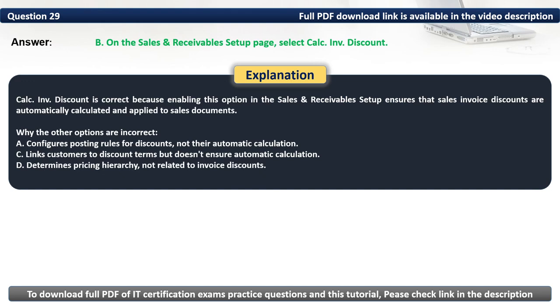Calc invoice discount is correct because enabling this option in the sales and receivable setup ensures that sales invoice discounts are automatically calculated and applied to sales documents.